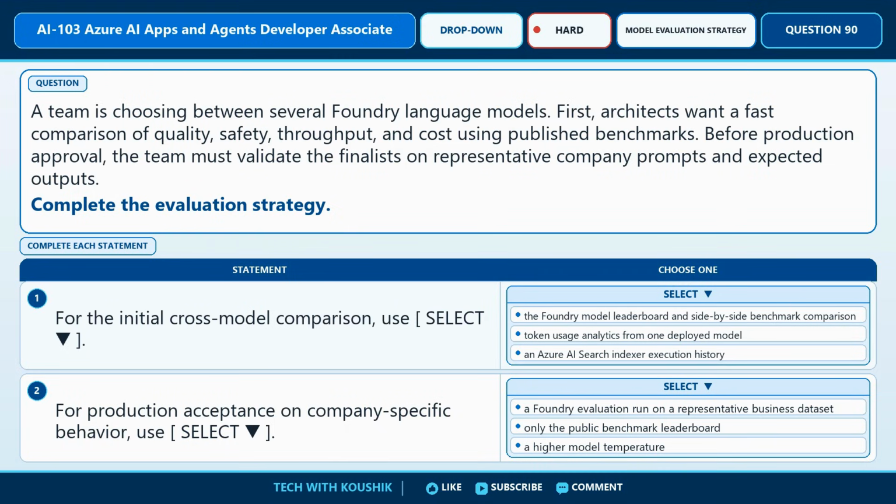The options for this statement are 1. The Foundry model leaderboard and side-by-side benchmark comparison, token usage analytics from one deployed model, or an Azure AI Search index or execution history. Review statement 2. For production acceptance on company-specific behavior, use the blank. The options for this statement are 2. A Foundry evaluation run on a representative business dataset, only the public benchmark leaderboard, or a higher model temperature.